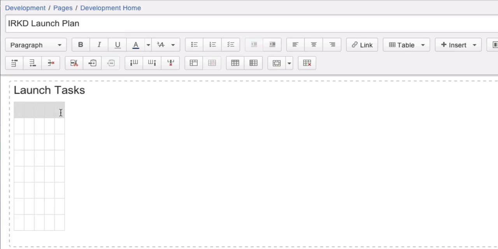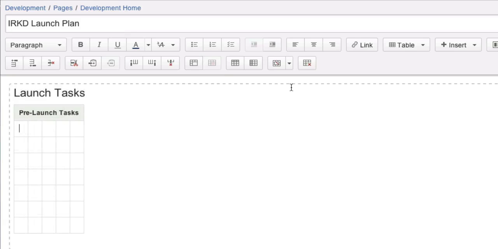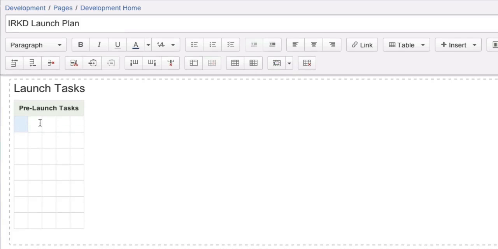The table toolbar offers a lot of powerful operations, including the ability to merge table cells, and highlight them. You can select from multiple colors when highlighting cells. Let's create some tasks for my team to complete for the IRC launch.